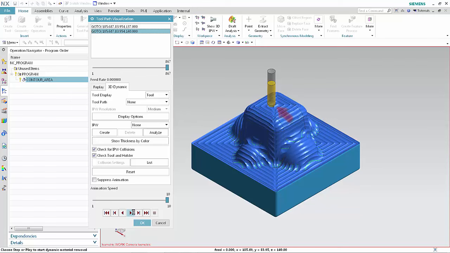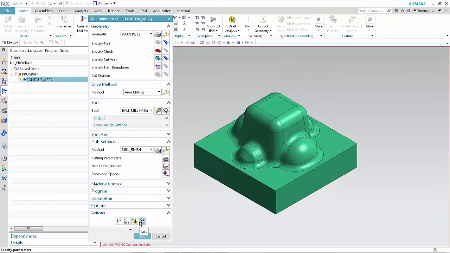Notice that the scallops at the center of the Follow Periphery cut pattern and where the tool path forms corners are larger than those along the linear cuts. Click OK to complete the tool path visualization. Now, we'll see how you can remove the large scallops.